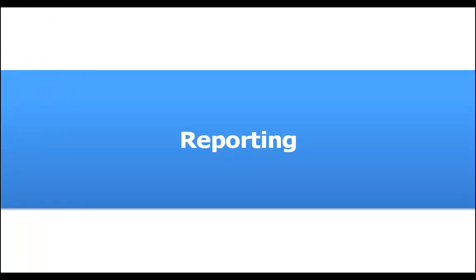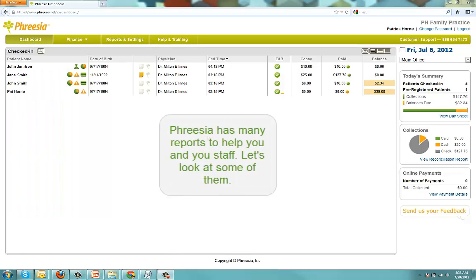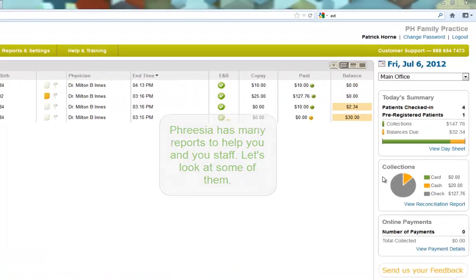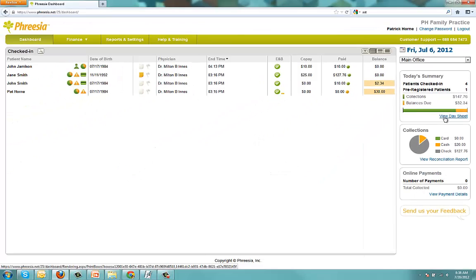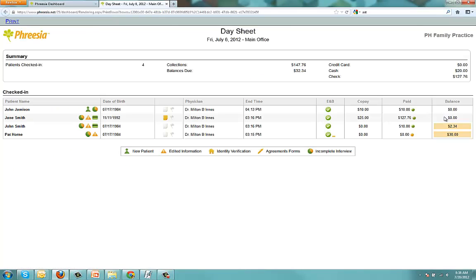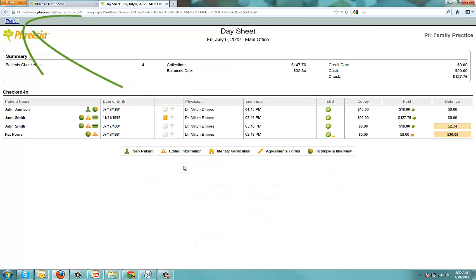All right, now we're on to reporting. So we have different reports to help you accomplish different tasks. Some are billing and some are more for front desk workflow. One is the day sheet, and the day sheet is really just a representation of your schedule for that day. Some practices print this out and keep it handy. It'll tell you things like the balances you're expecting to collect and who the patient's there to see.